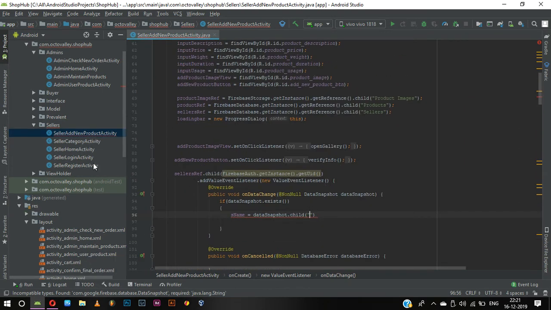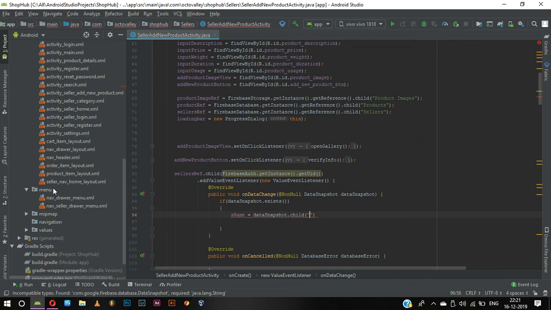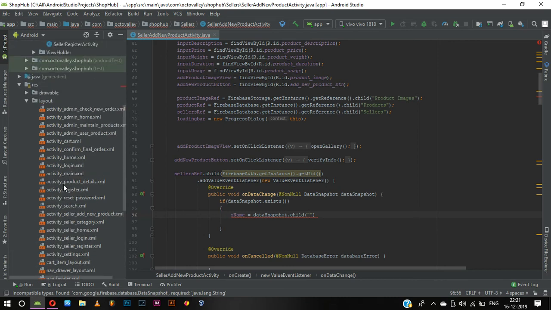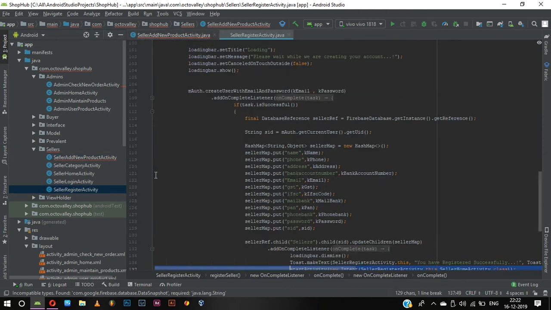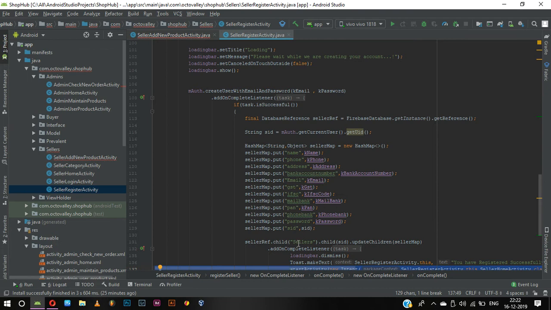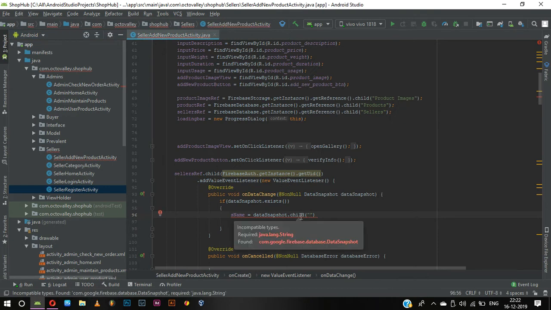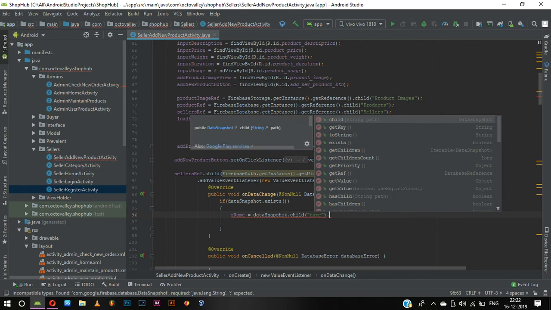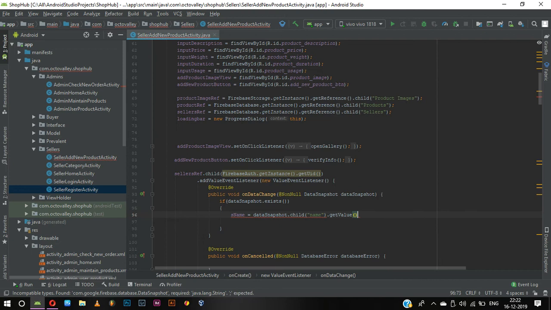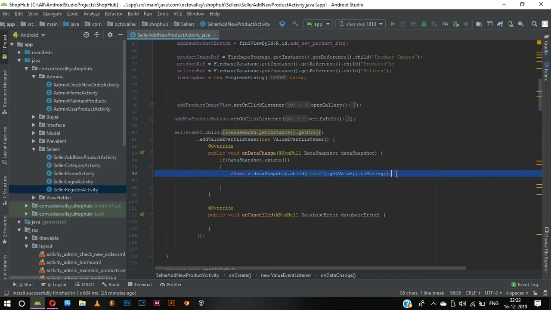And here we have email with a capital letter. So we have done some small mistake. Where is it? It is in seller register. Where is the email? Yeah, here we have capital Email. So keep in mind we need to use the capital Email. And the child is not name. In this child we need to get the value, getValue dot toString, and we need to get all the values.